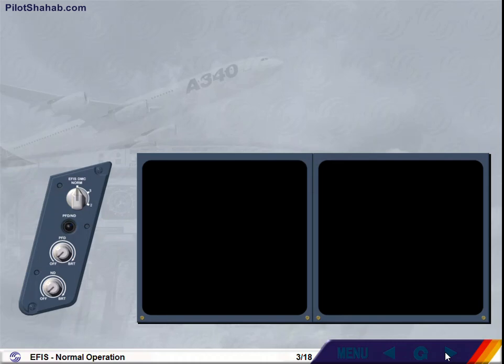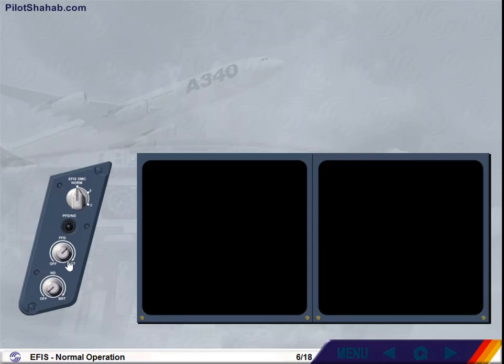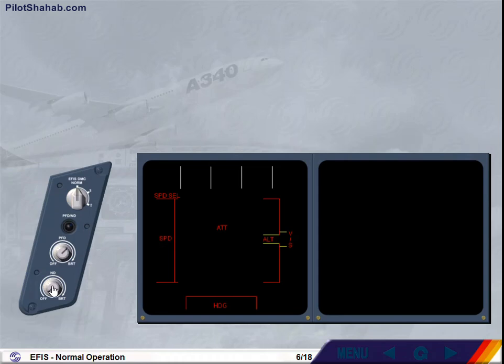First, let's switch on the PFD. After a short delay, some information will be displayed. As there is no data from the Air Data and Inertial Reference System, ADIRS, only failure flags are displayed.